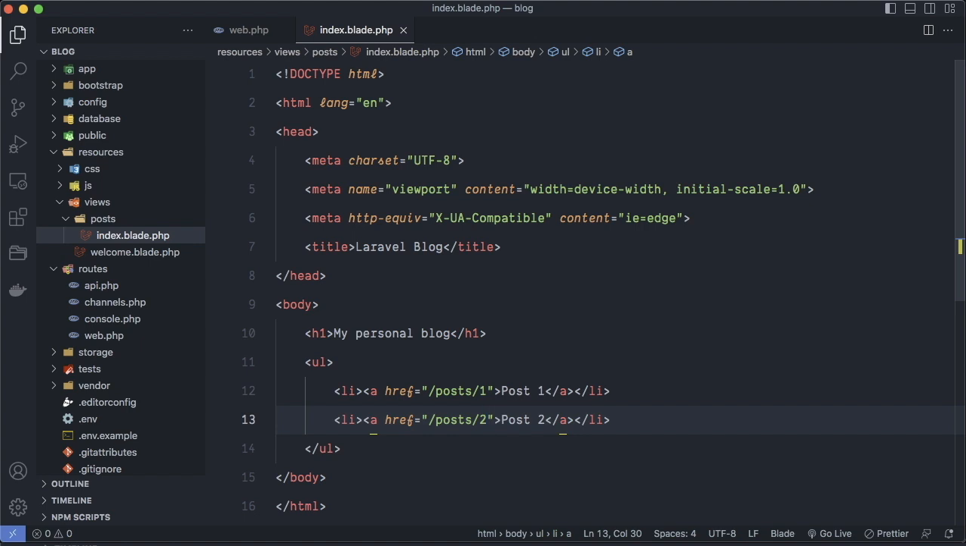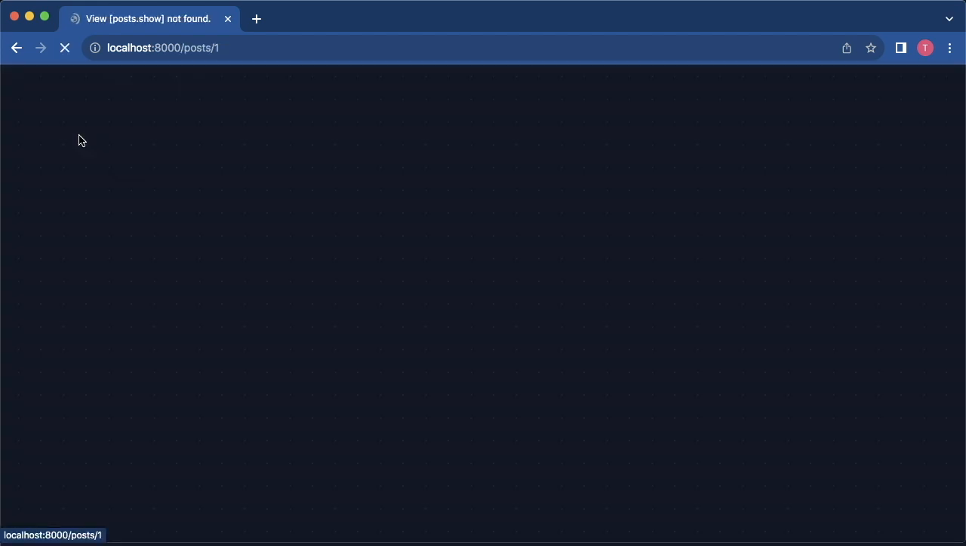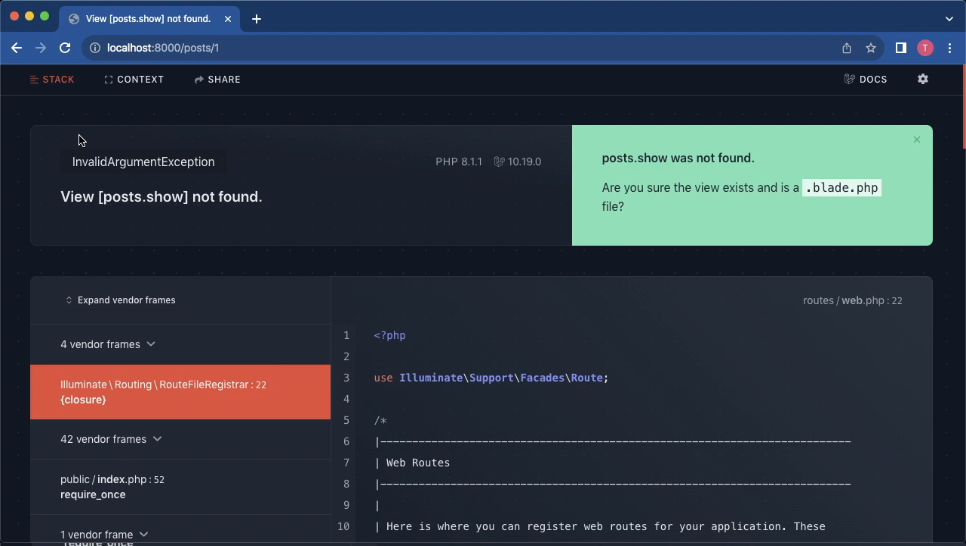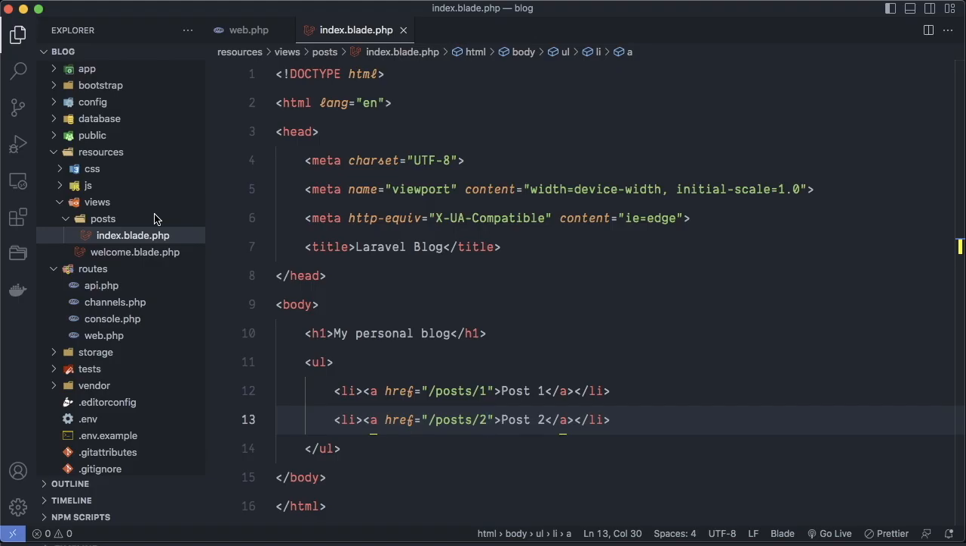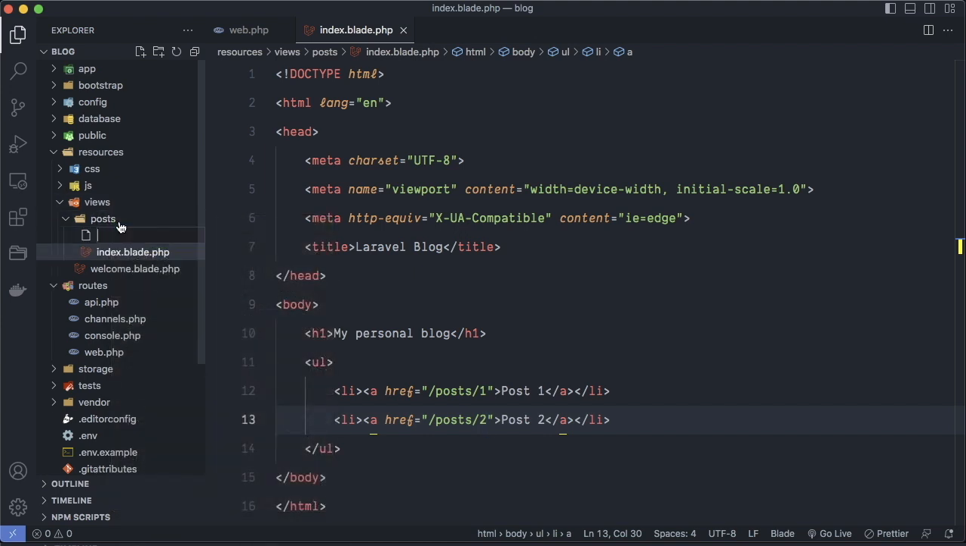Now, if we switch back over to our browser, refresh the page, then hit a certain link, here we got this error. View posts.show not found. To fix it, let's go back to our editor. Navigate to the resources, views, posts folder. Then create a new file, show.blade.php.